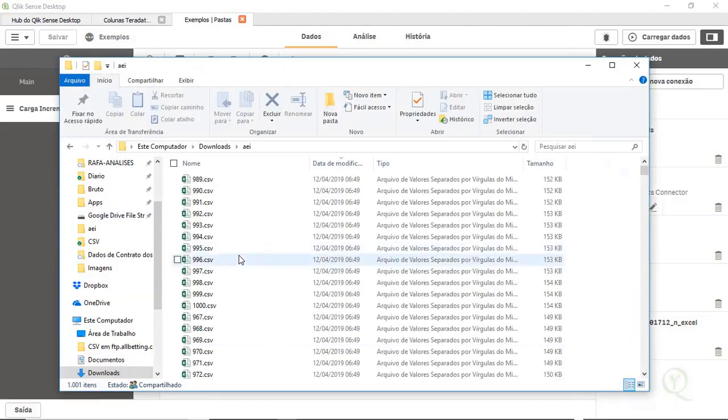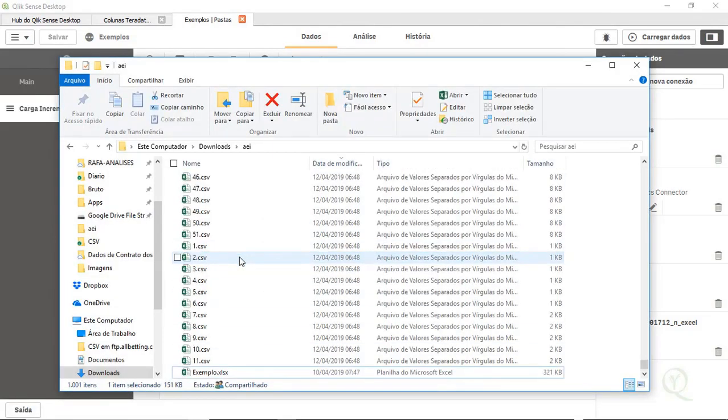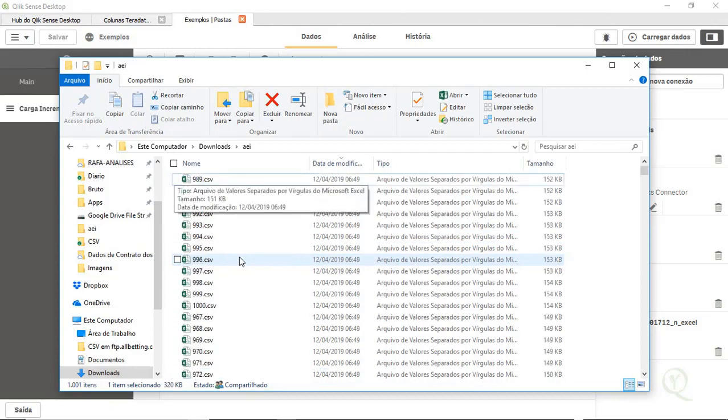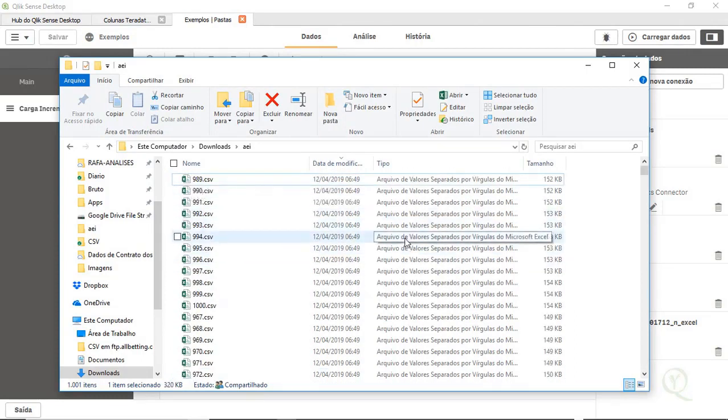Suppose you have, here in this folder, several CSV files. It is a folder that is fed every day by a CSV file only. What I need from this folder is to always load a new file per day, and not load all these files every time my script runs. How do I do that?